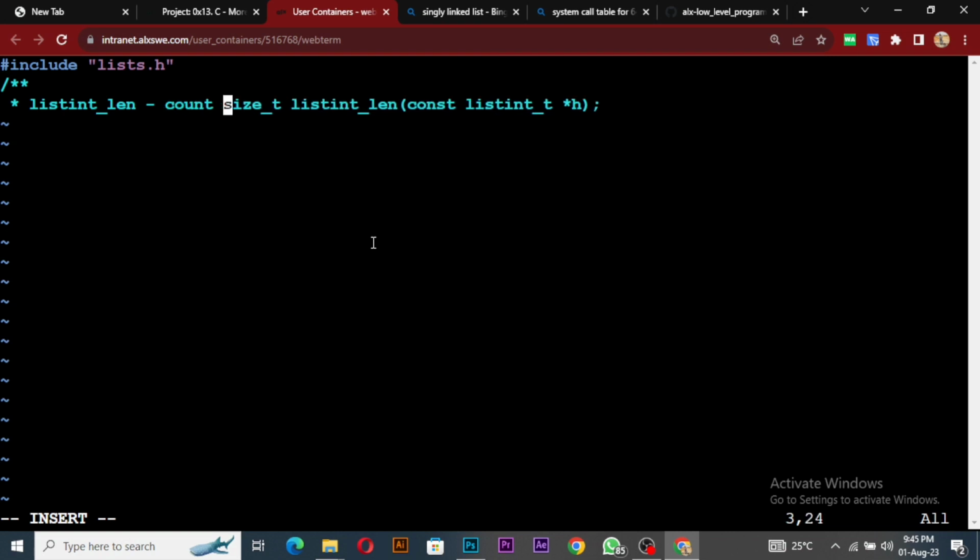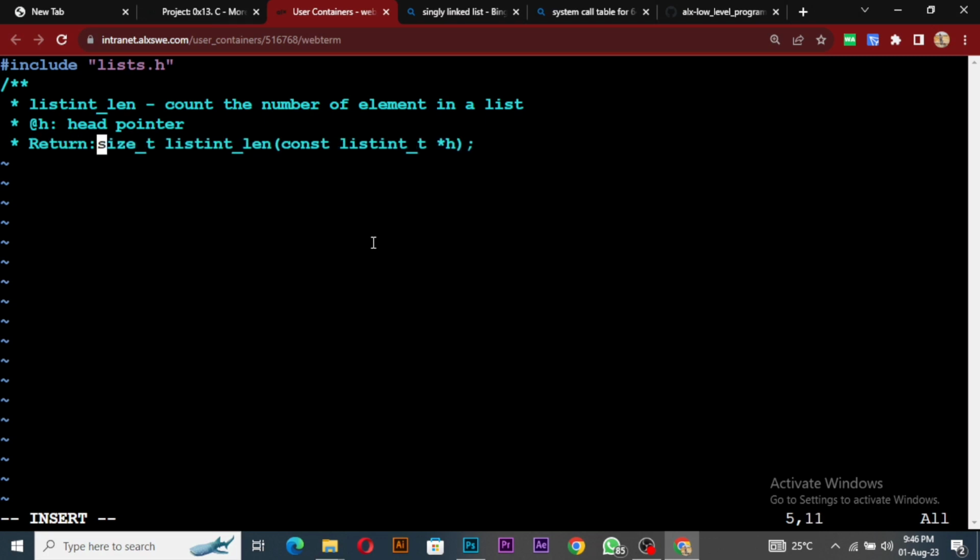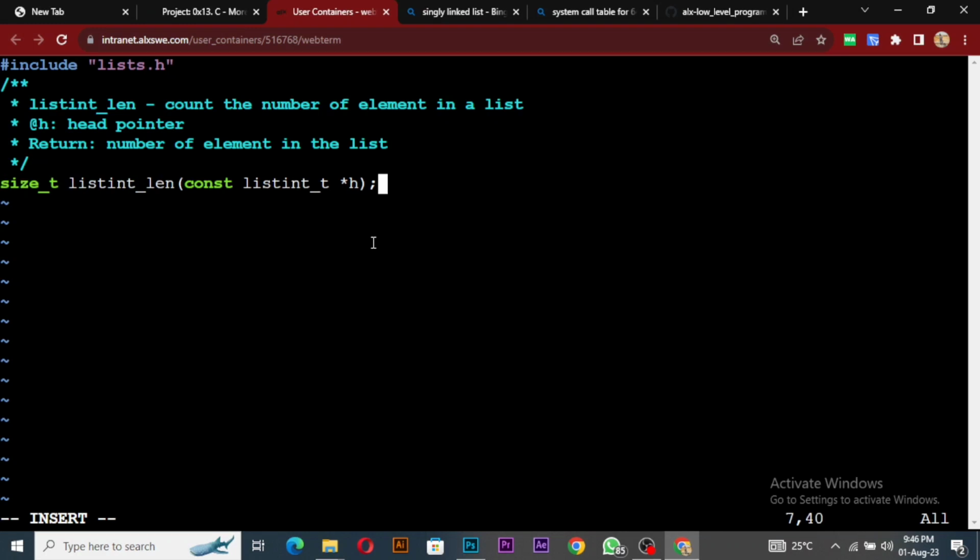Count the number of elements in a list. List is a singly linked list. And then we'll have our h, which is the head pointer, let me call it that way. And then the return is an unsigned integer, so it's going to return the number of elements in the list. That will be all for now, and then I will delete this, enter, and come down.